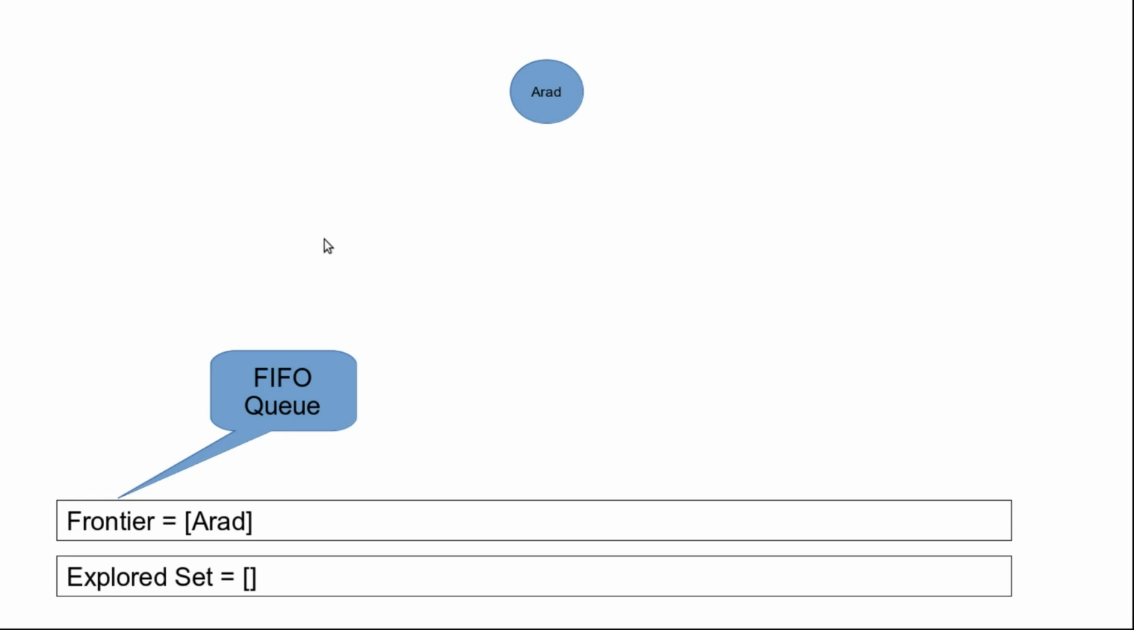At the very start of the BFS, we will create a node from the initial state of the problem. The initial state of the problem is that we are in Arad. So our root node, the first node that we create, is Arad, and we put Arad in our frontier list. The frontier list contains those nodes which have been generated so far, but have not been explored yet. We have generated a node for Arad, but we have not expanded it yet, so it will be in the frontier list.